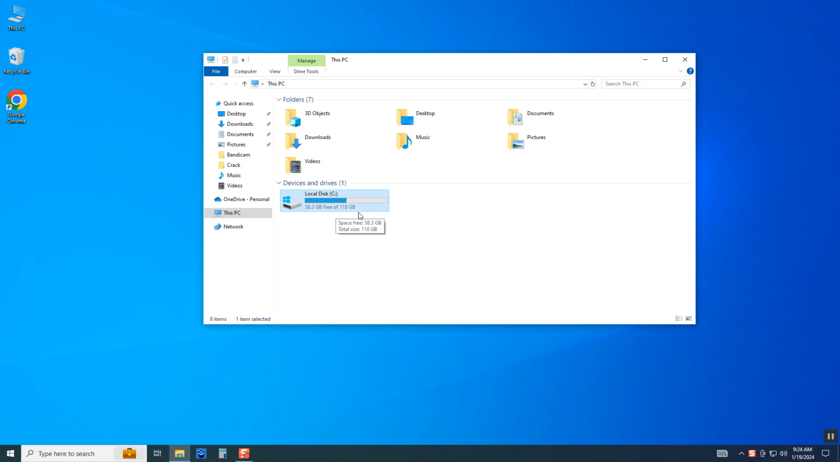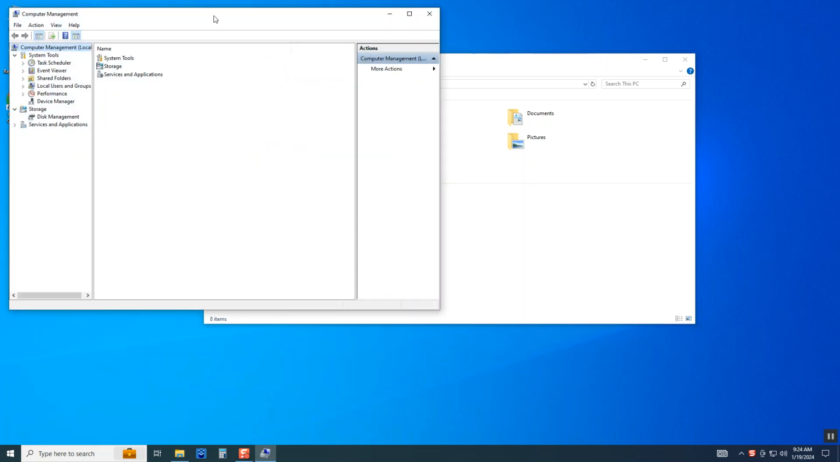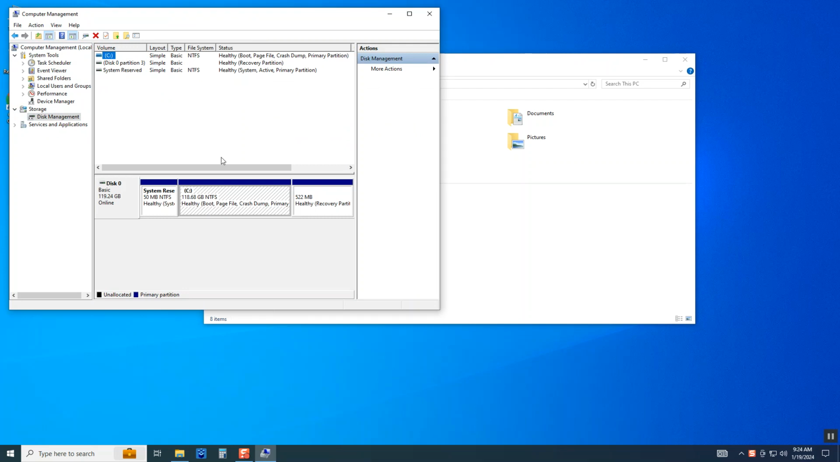On the left side you can see This PC. Right-click and select Manage. Click Disk Management. Now here, look for the C drive. Right-click on the C drive. Click Shrink Volume.